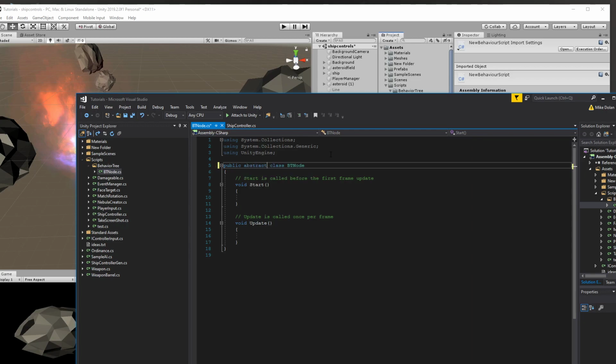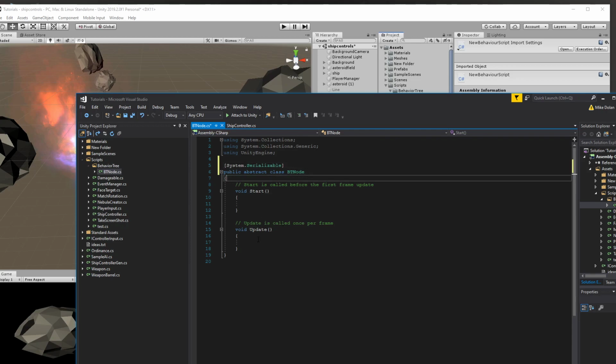All right, so we're going to implement this class and override a bunch of things in it. So we're going to make this an abstract class, and we will make it system serializable. Okay, and we don't need these mono behaviors. We're actually not using mono behavior here, you'll notice.